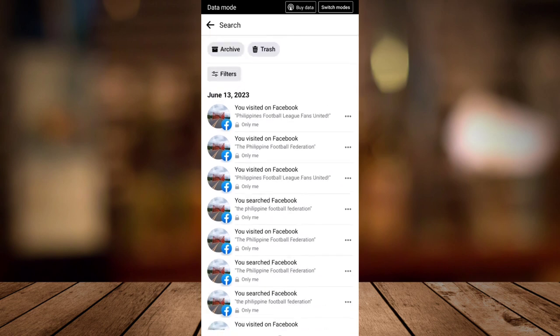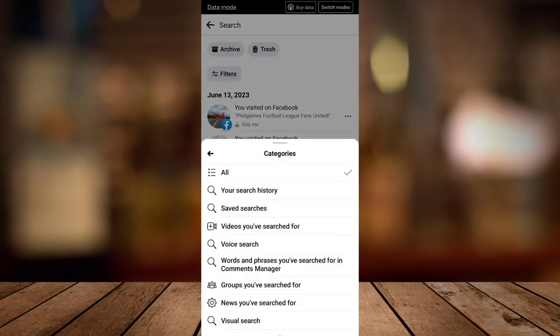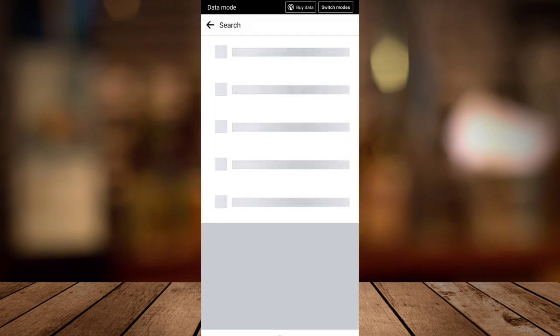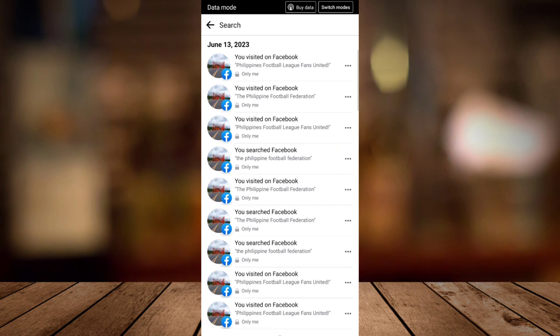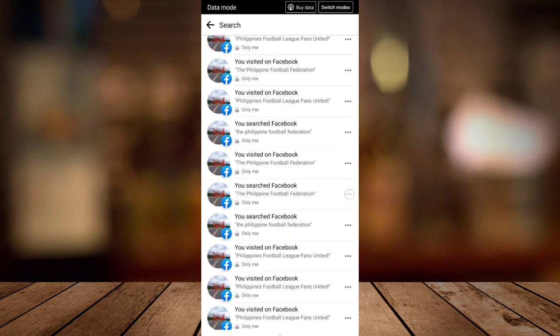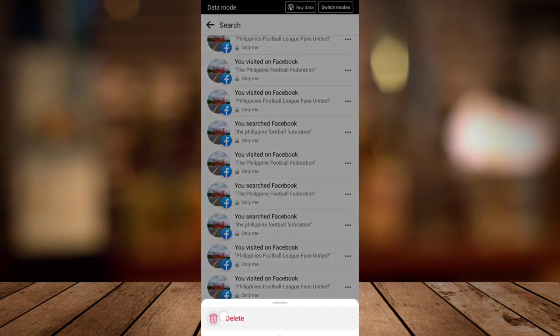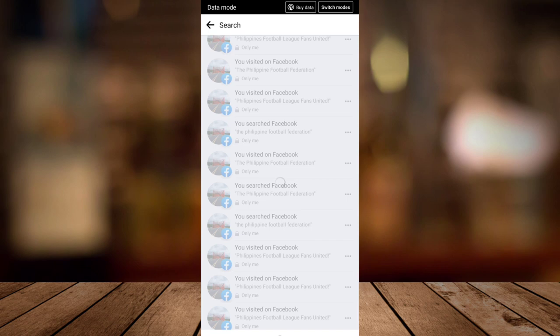Now if you want to delete some searches on Facebook, just tap that filters and tap these categories and just choose this your search history. Now you can also delete this one by one. Just tap these three dots at the right side of that search page or search items on this Facebook, and then you'll find delete and tap again this delete to confirm your action.